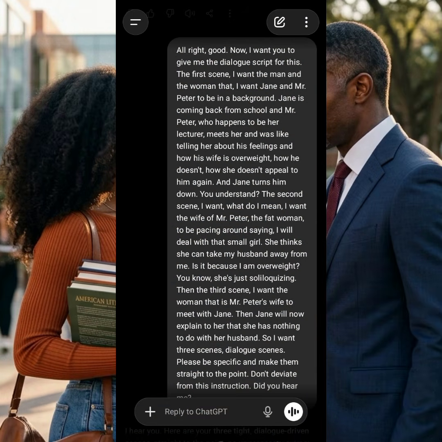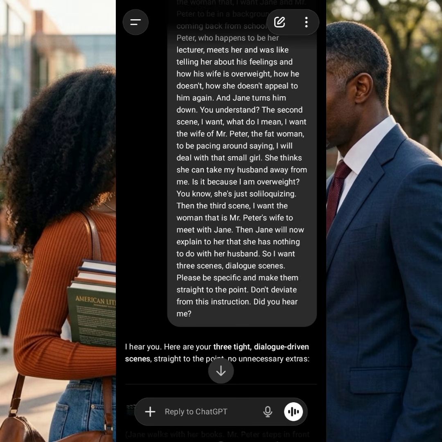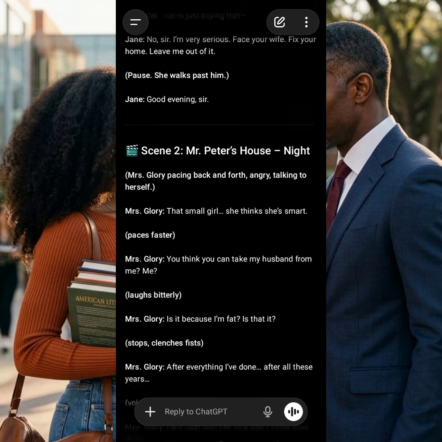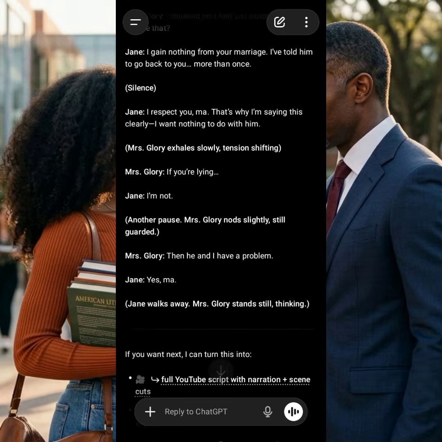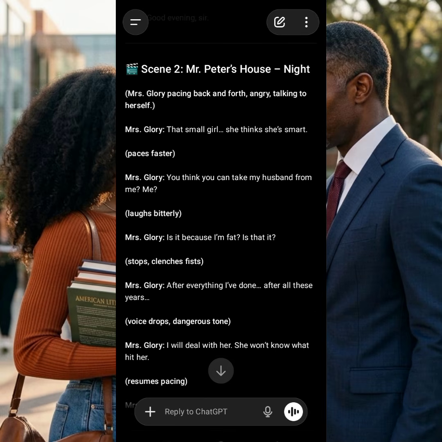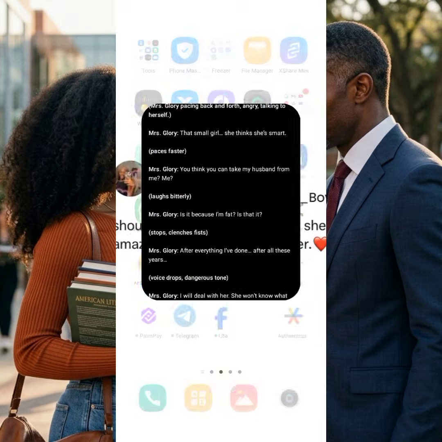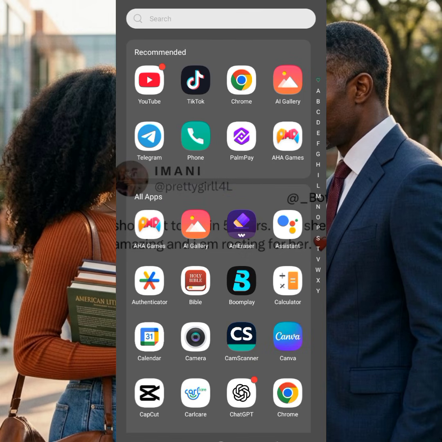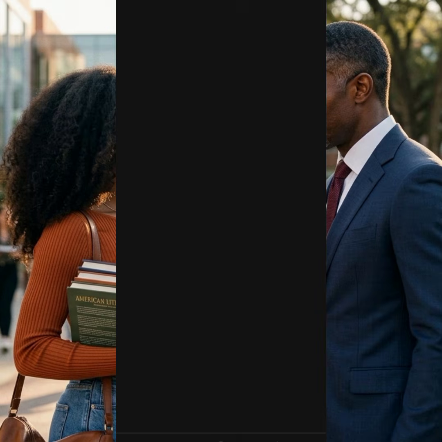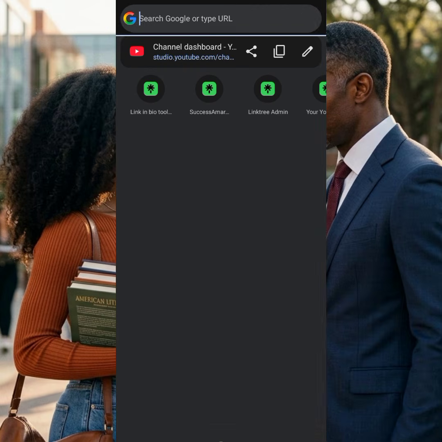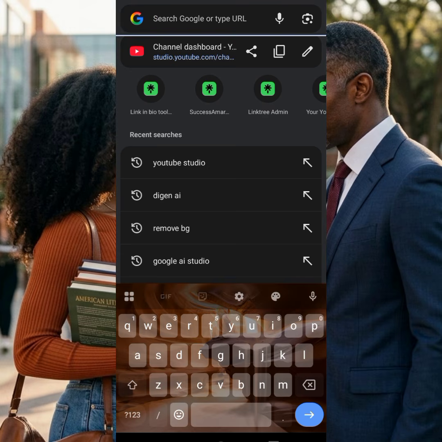So guys, now that we have our images downloaded, the next step is to tell ChatGPT to give us our dialogue script, and ChatGPT has given it to me, right? So what I have to do is to go over to the app I want to show you people now, the app we are going to use to generate our video. And the app we are going to use to generate our video is called Digen AI. You can access it through your Chrome browser, or you can access it through your Play Store if you want to download it.